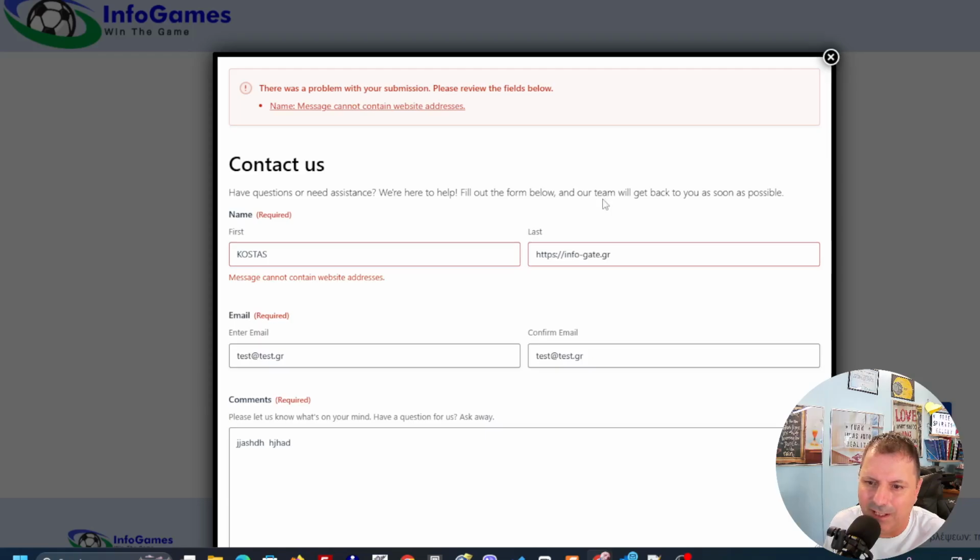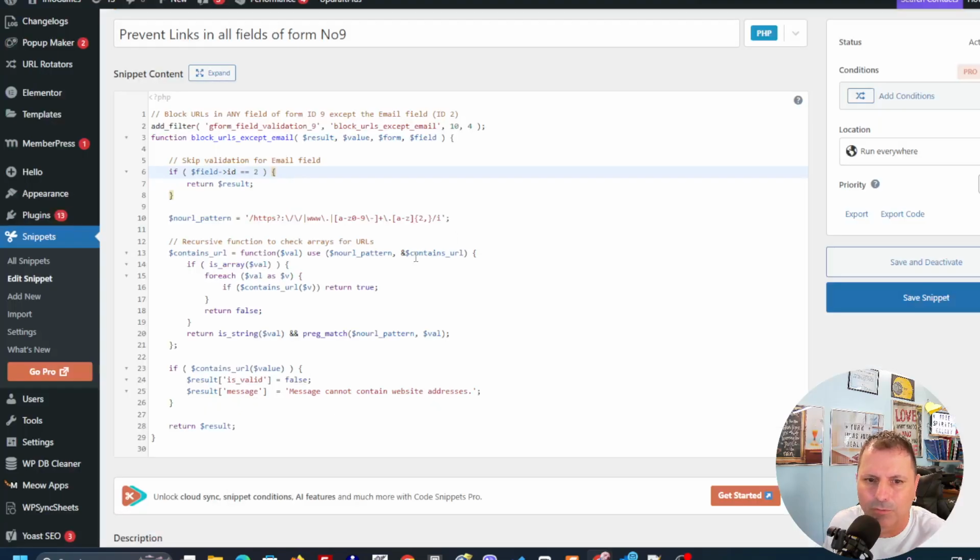I'm gonna try to add the whole code of this snippet over here to the comment, or even to the description, if I'm able to do so, because you know, it's a code. But on the other hand, you can easily write down and reproduce this code on your website.